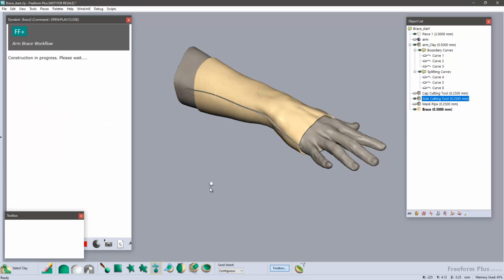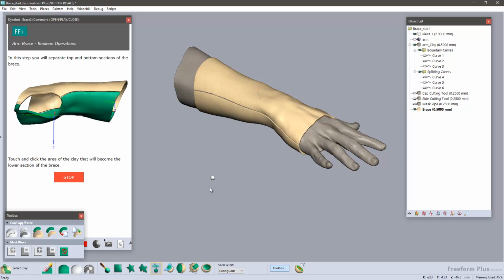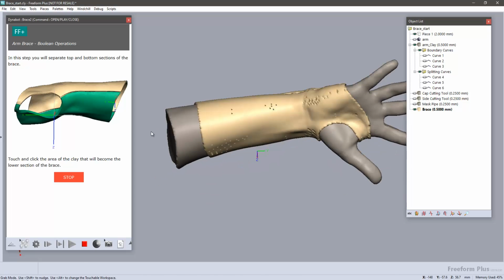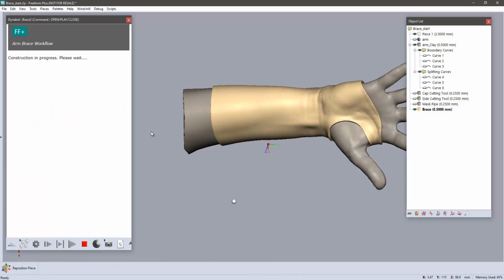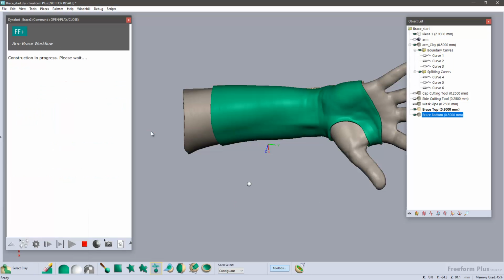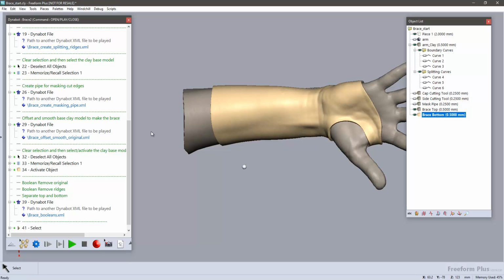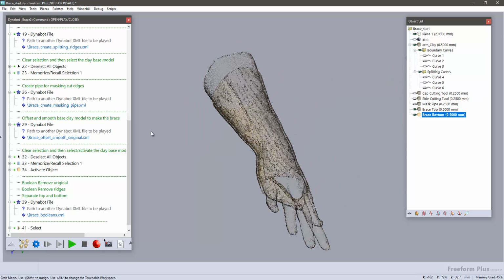So it's removing clay that it doesn't need, trims out other parts it doesn't need, and finally it says to select the bottom of the brace. So the last step is just like the previous one, where I look at what I want, touch with the stylus, and as soon as I click, it is performing a cut and paste, separating the two objects, renaming them, and the Dynabot is complete.